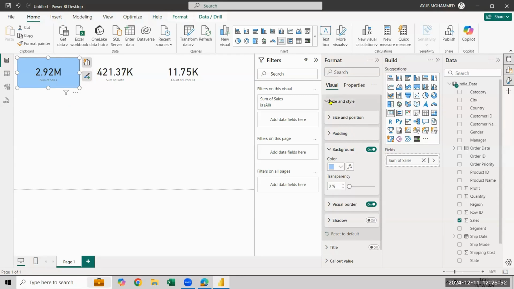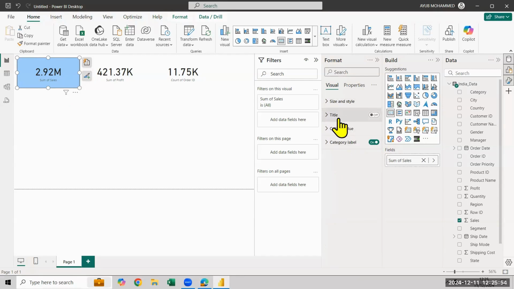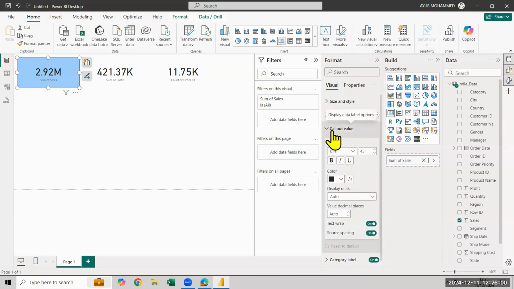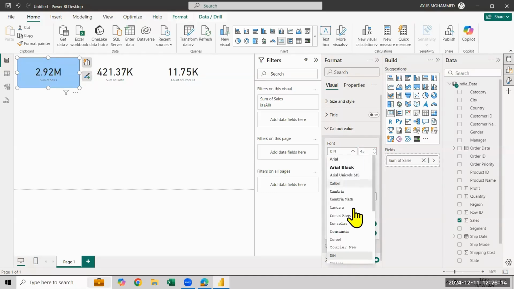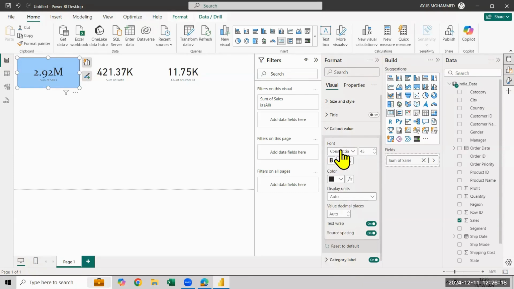Okay, now coming to the next concept. Title, I'll come to that later. Do you see the callout value? If I turn this on or expand this, you can see the font size, 45. I'm just keeping 30. Okay, now the size is getting decreased. Let me keep it as 45 for the time being, same as it is. If I want to change the font design, I can select any of these. Can you see the design pattern is changing?